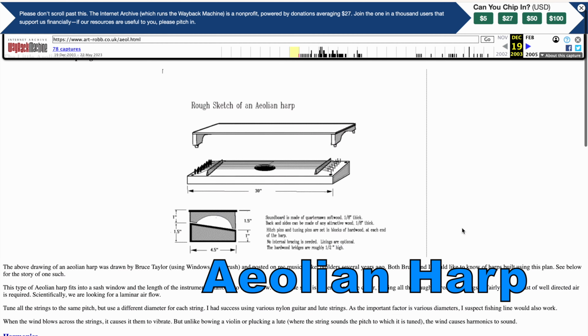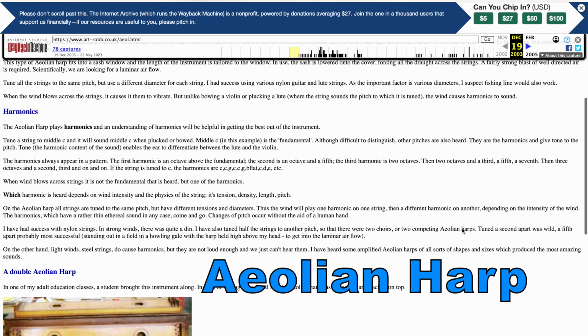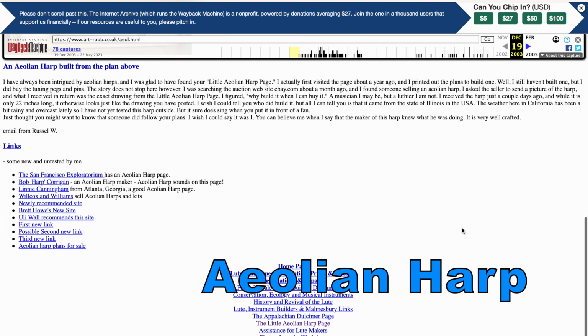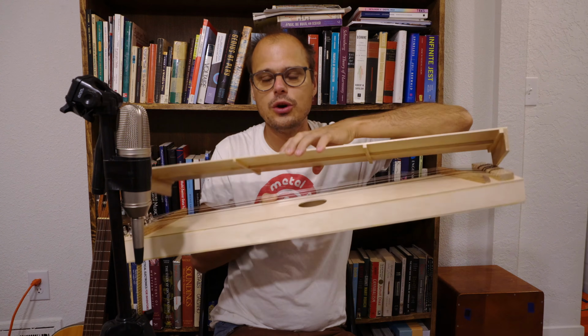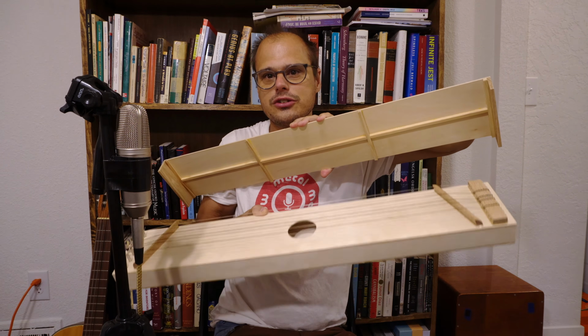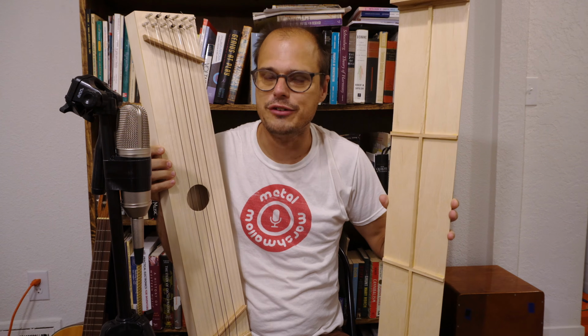Back in the 90s, when I bought my first very own PC, one of the first things that I learned about on the information superhighway was Aeolian harps. It's a type of stringed musical instrument that's played by the wind. You're supposed to put this in your window, and the wind will blow through and cause the strings to vibrate. And this concept has really stuck with me over the years.